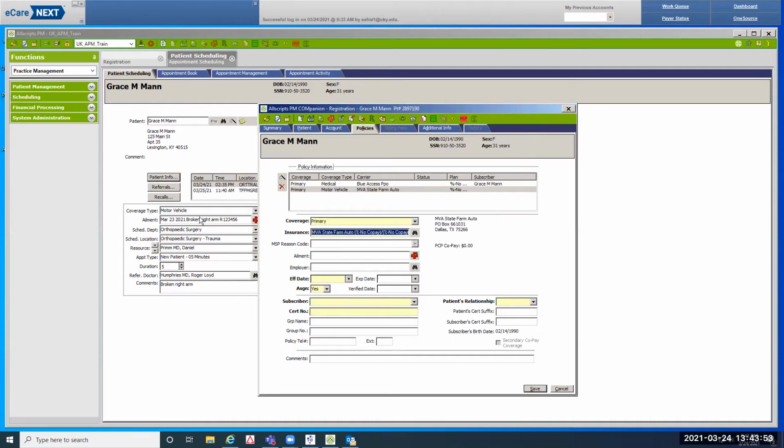Now remember, when we scheduled the appointment, we had to attach the ailment to the appointment, right? Are we going to attach the ailment on the policies tab? No. Do not attach the ailment on the policy tab. It will not stay with the appointment and get billed with that appointment if you attach it on the policy tab. So leave it alone.